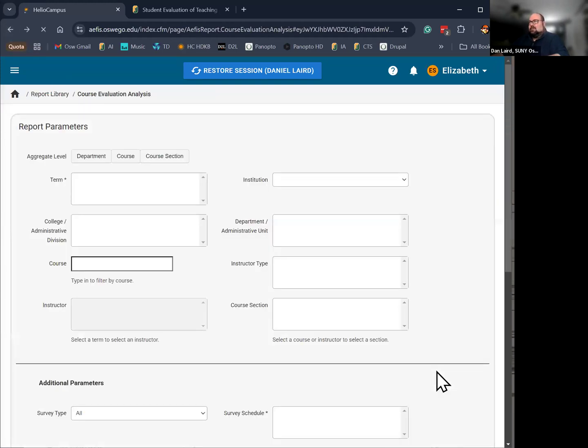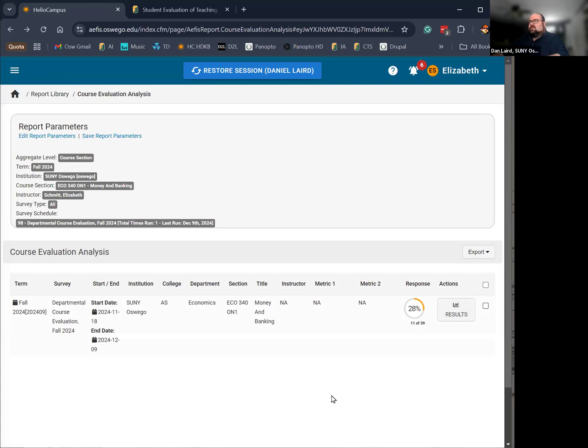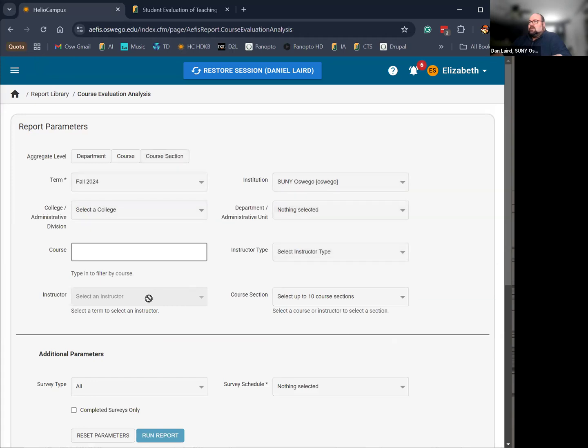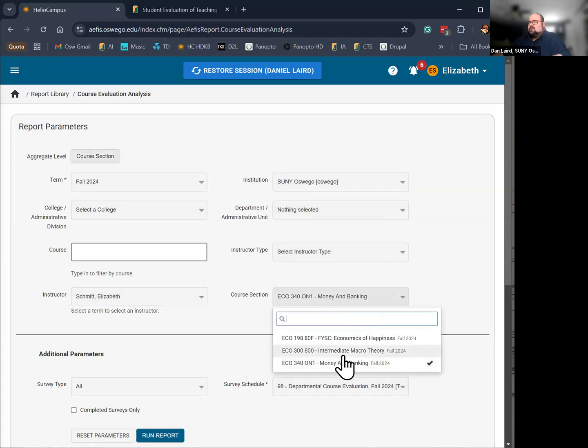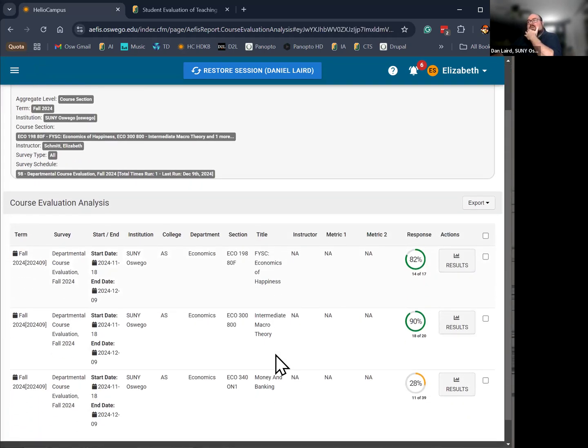So if I go back, if you have multiple courses and you just wanted to see the response rates, I don't know if that's anything that anyone is particularly interested in, but let me see if I can do it here. Back too far. Course evaluation analysis. And if I choose all of these and go to run report, it should give me a yes.